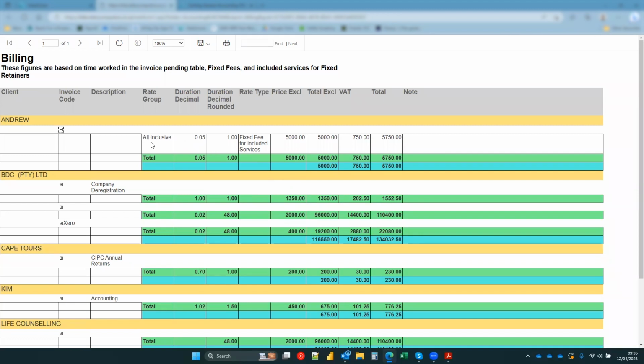So here you can see this client, half an hour, 5 minutes in this case, was worked on their all-inclusive package, but our fixed fee of 5,000 Rand has pulled through, and we've added VAT there for you.